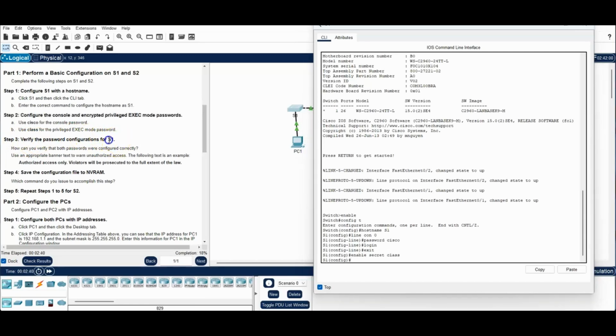Step 3, verify the password configurations for switch 1. How can you verify that both passwords were configured correctly? Well, after we exit user exec mode, the switch will prompt us for a password to access the console interface, and then it's going to prompt us again to access privilege exec mode. We could also use the show run command to view the passwords. Okay, we're not going to do that right now, but I just told you all the answers. You can try it on your own.